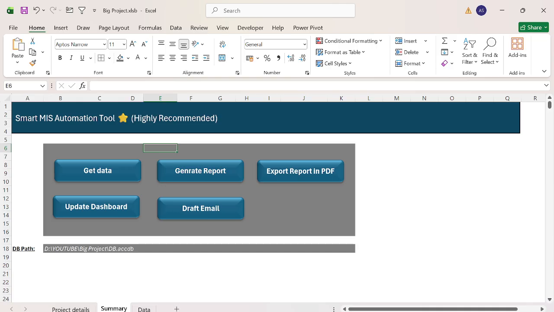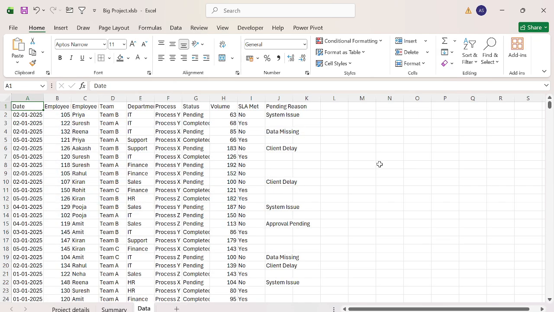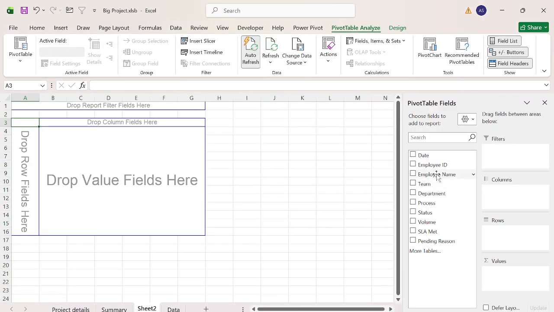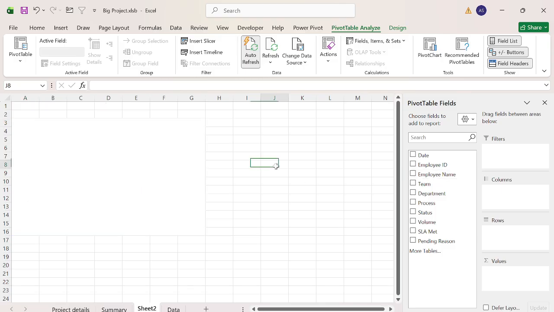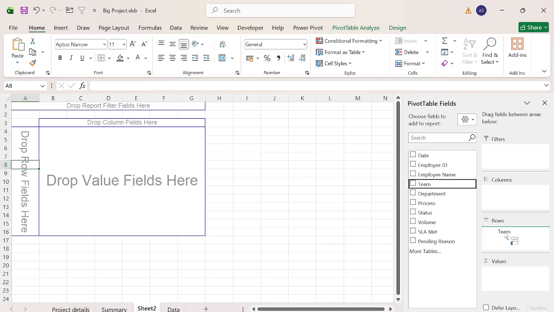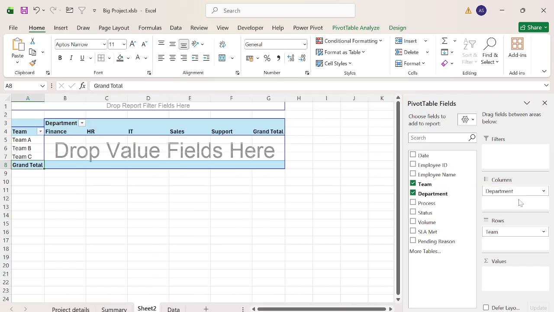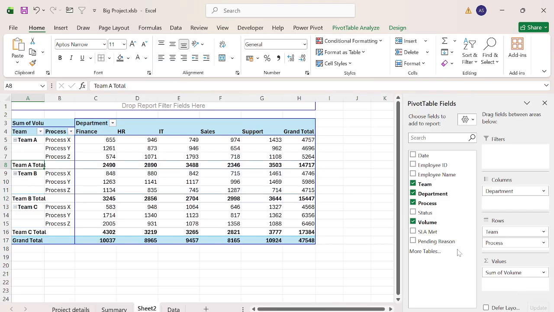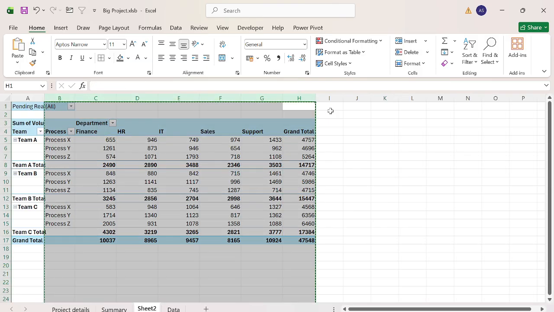So let me show you the examples. The pivot table will be like this. Employee name, let me see what we can do. So team-wise data. Team you can put here, and the department you can put here, and process you can put here, and volume you can put here, and reasons you can put in the filters. This is the first pivot summary.